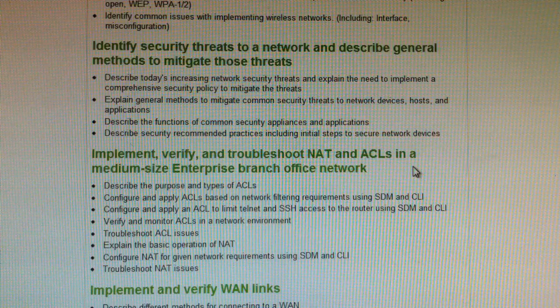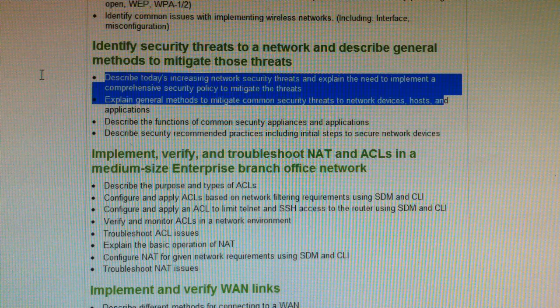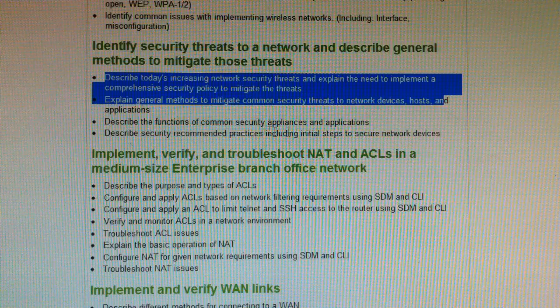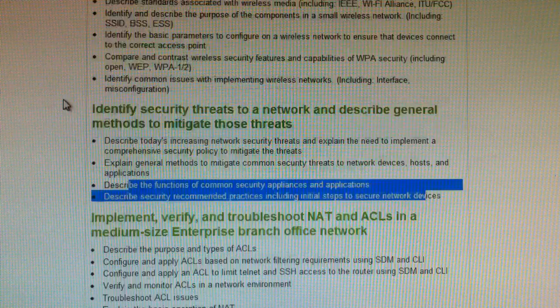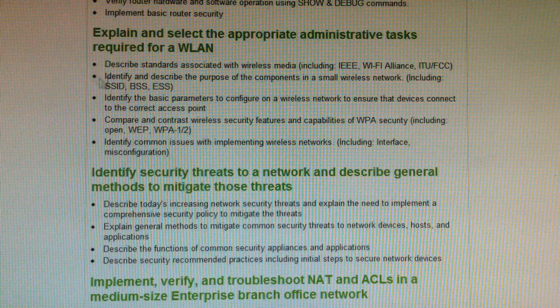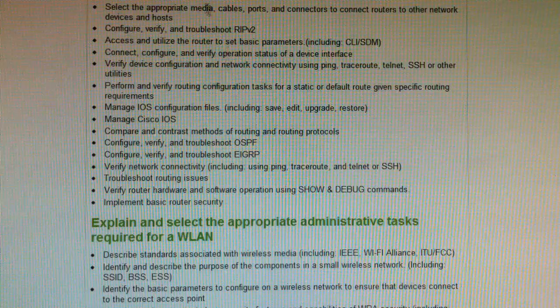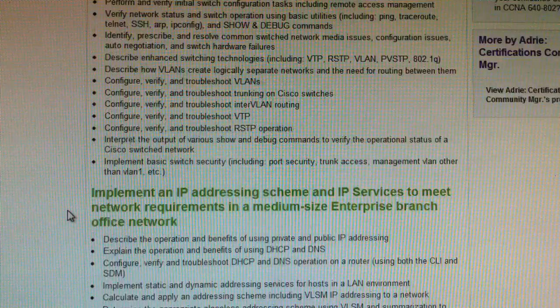And then this is CCENT, and then this stuff right here is CCNA. And then this is CCENT stuff as well. And then the higher you come up, it gets into more complicated stuff.